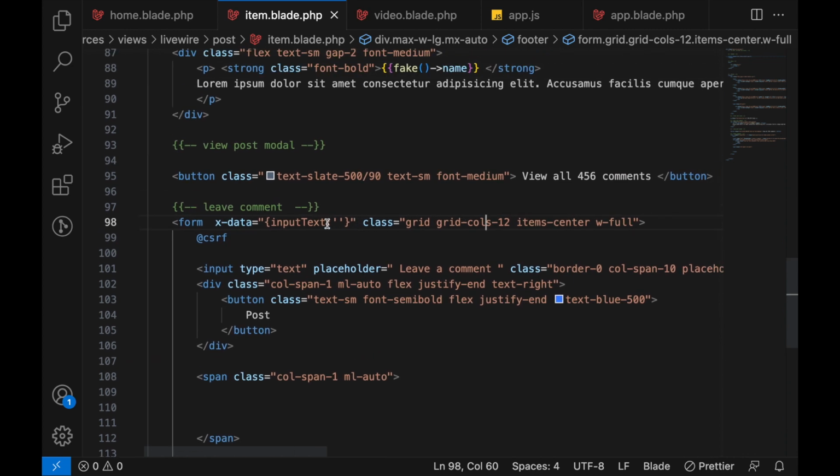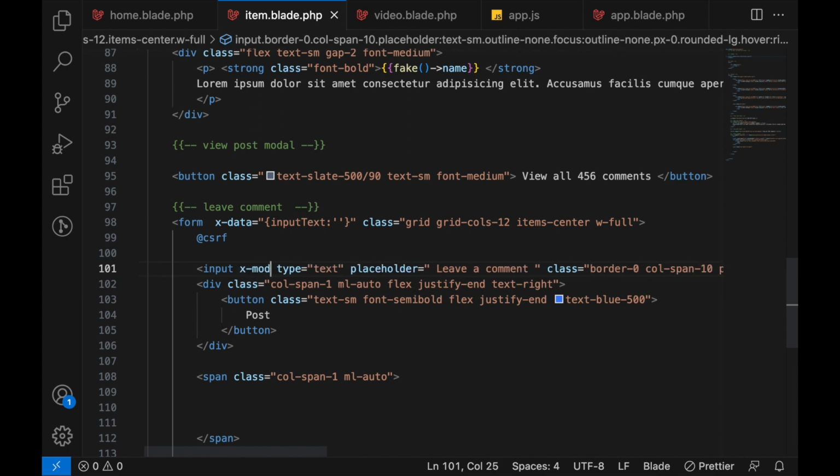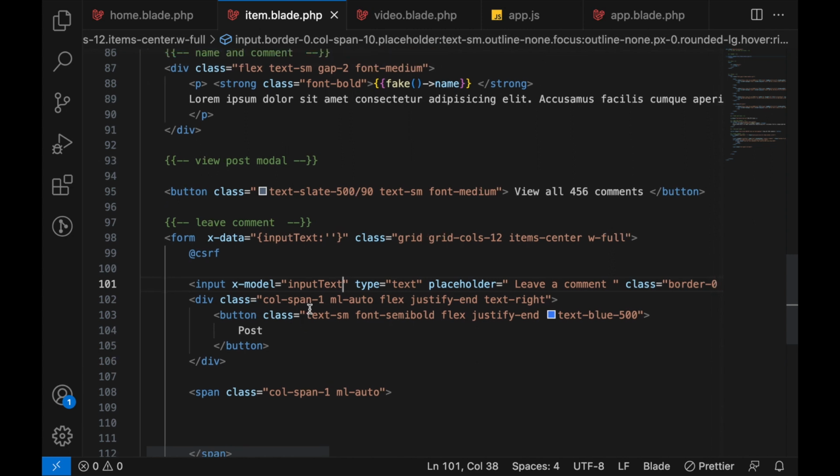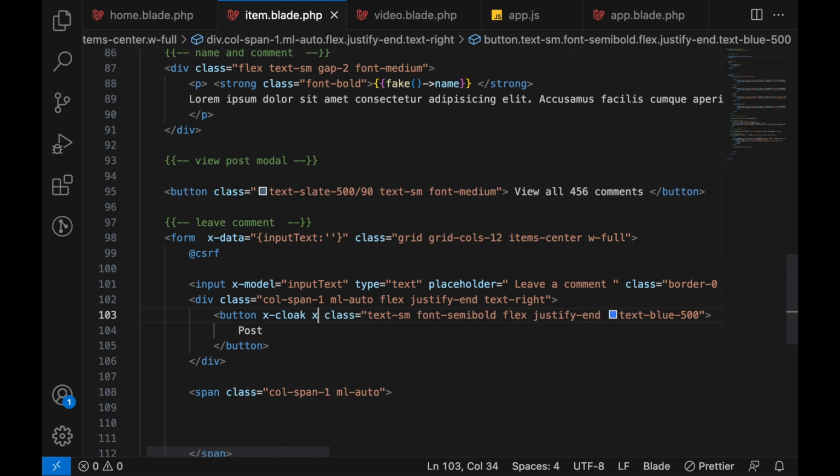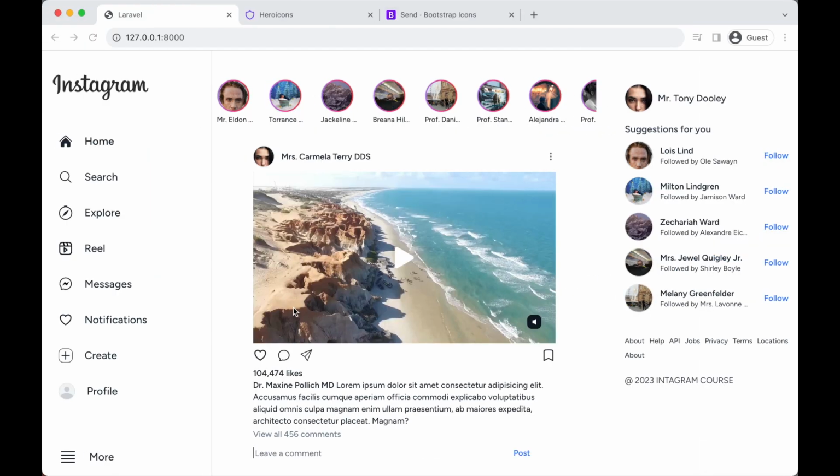Here I put this inputText. This is going to be an x-model, an Alpine x-model. We can say inputText. The Post, inside here, is going to be x-cloak, and then x-show. We're going to show this if inputText.length is greater than 0. So I'm going to show this, otherwise I'm going to hide it. Now if we go back, you see this should disappear, and if I type one letter, it should show. If I remove everything, it's going to hide it. The same applies to the like. So that's awesome.